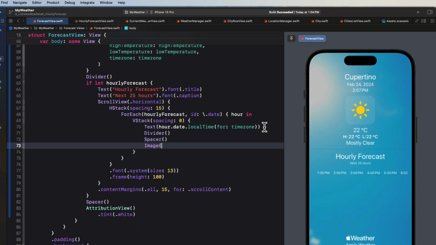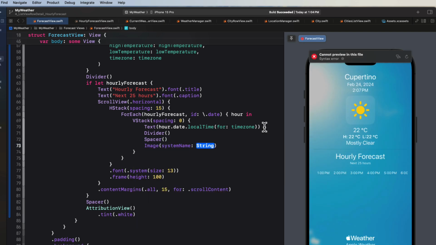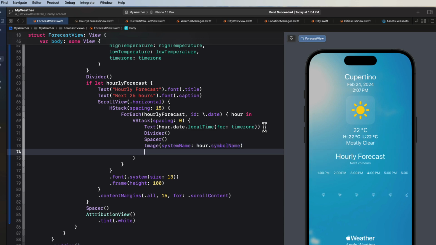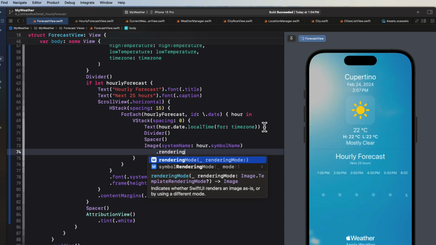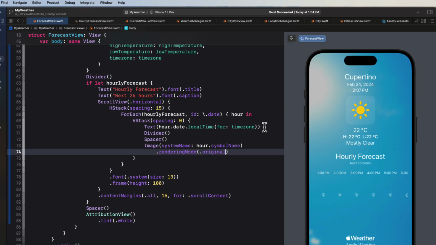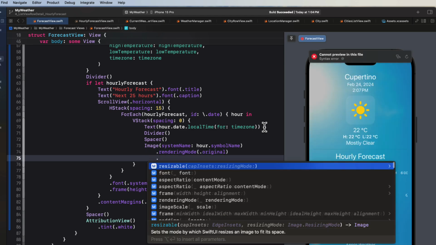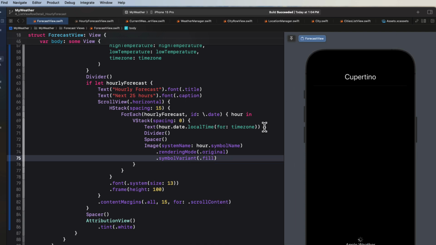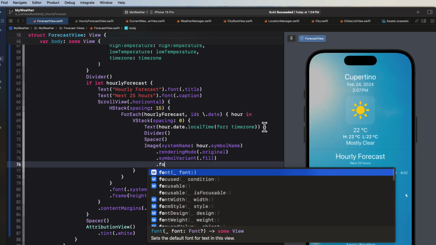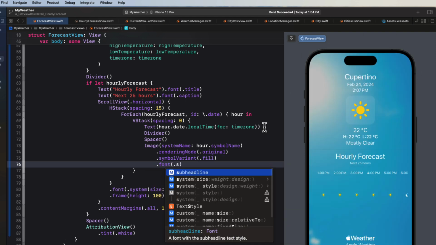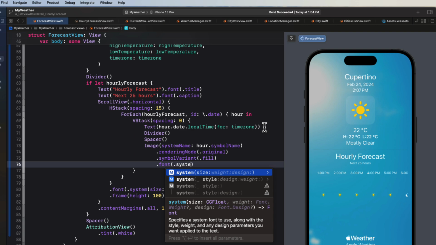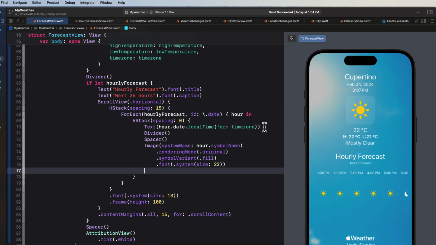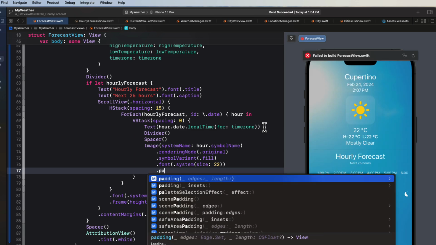I'll create an image using the system name for the hour's symbol name. And then because I want this in color, if it exists, I'll set the rendering mode to original. And I'll set the symbol variant to fill. And that'll give us the multicolored version for those that have it. And I'll set a font to a system size of 22. And then I'll add a little bottom padding of about 3.